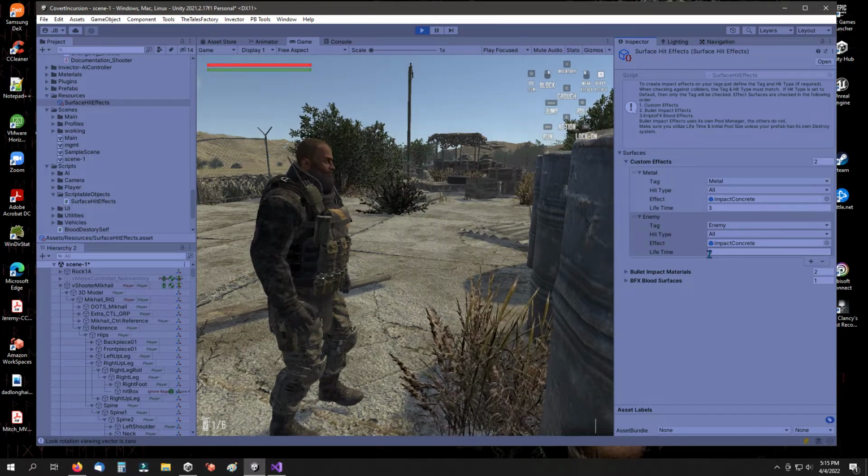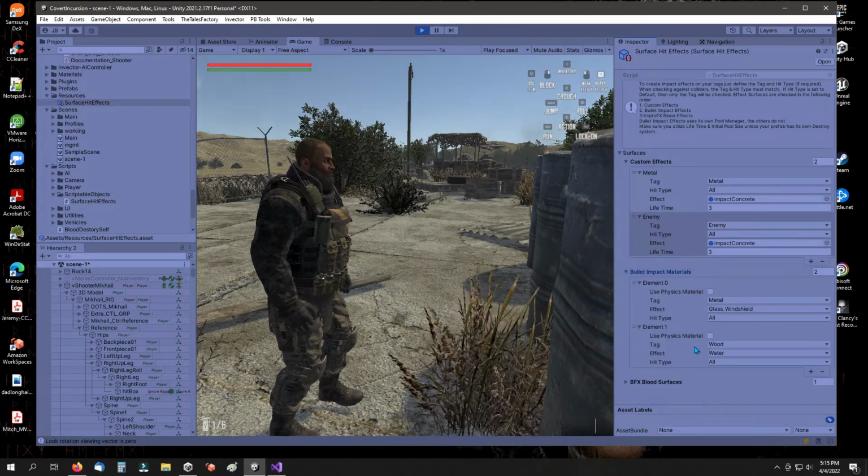There's actually some integration code you need as well for the bullet impact materials, but I'm not going to go through it right now. This video is getting kind of long. If you want it, just leave comments down below.